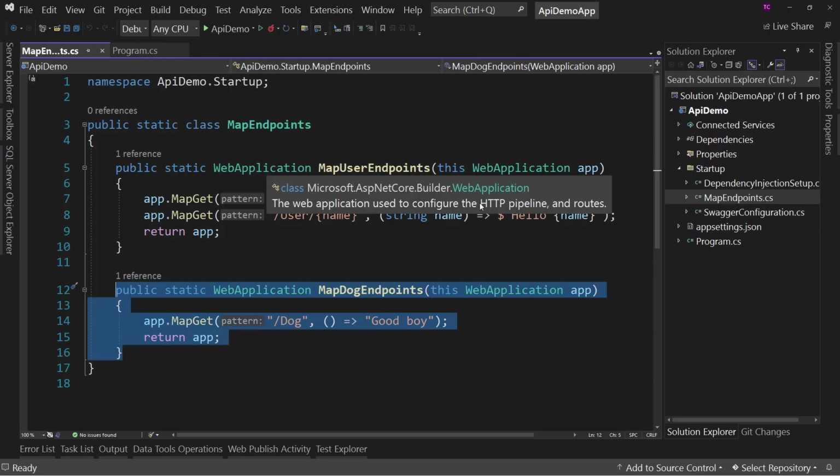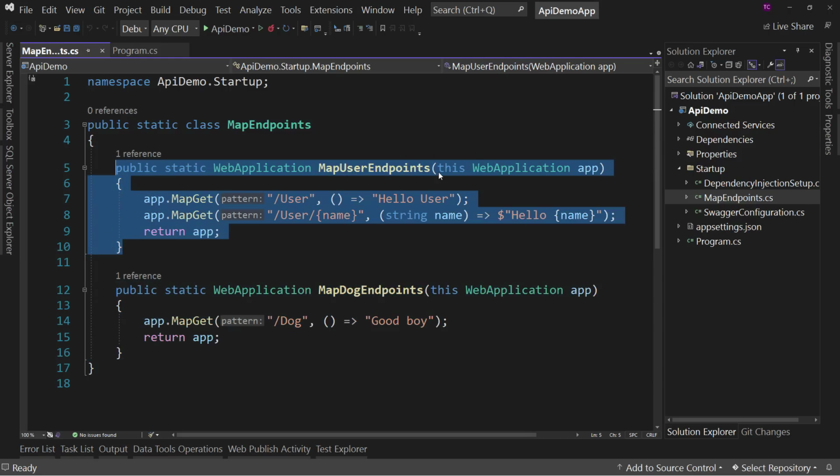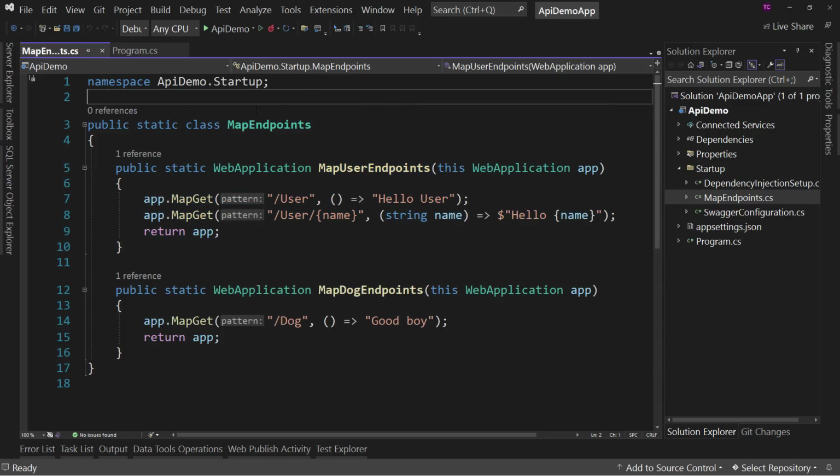Or you might say, it's just too big. We have too much stuff in map user endpoints. So let's create a map user endpoints.cs file that just has mapping user endpoints. And we'll have a different one for dog endpoints and a different one for, I don't know, cat endpoints. So you can scale this out and grow this as you need, as it makes sense, but you don't have to go crazy day one.